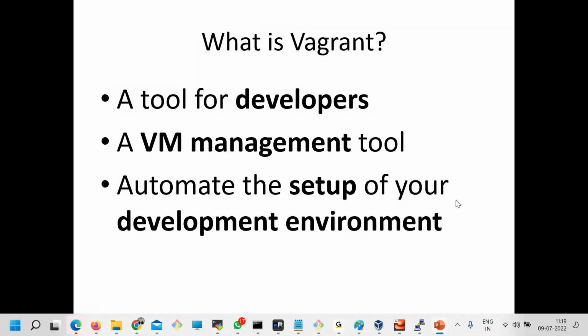So what is Vagrant? It's a tool for developers. This is a VM management tool which we have. Now the question is, what is VM management? See, a hypervisor like Hyper-V will create a VM for sure. That will create, start, and stop the VM. But we need a little bit better tool, which is a little bit faster and better, and where sharing the VMs will be easier, and all that stuff.